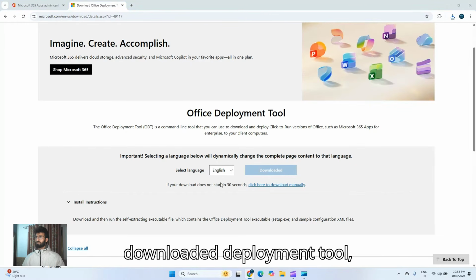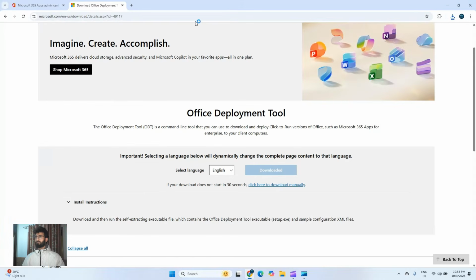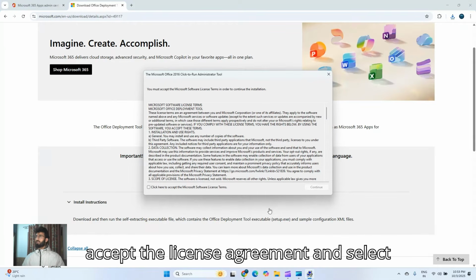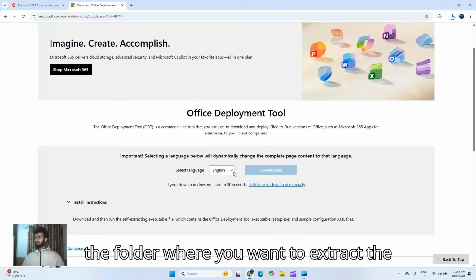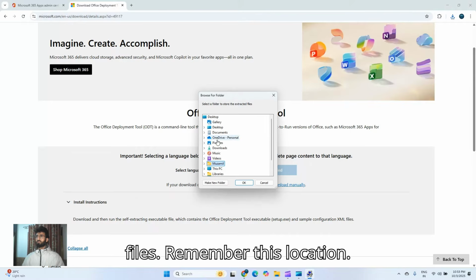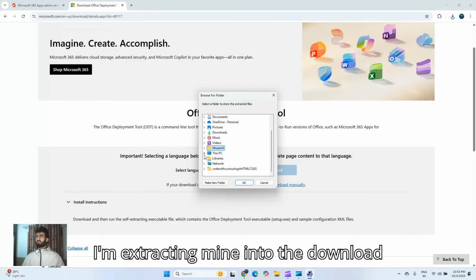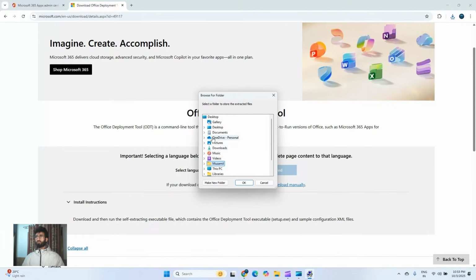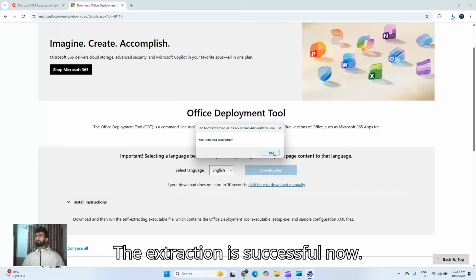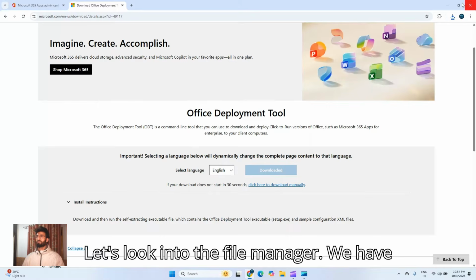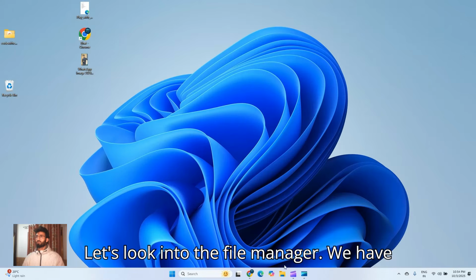Open the downloaded deployment tool, accept the license agreement, and select the folder where you want to extract the files. Remember this location. I'm extracting mine into the download section. The extraction is successful now. Let's look into the file manager. We have our 4 files.